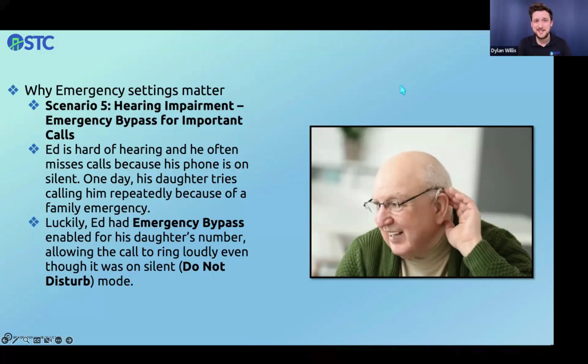This one, unfortunately, is iPhone only. I'm not aware of any Android equivalent, even on newer Androids, for this one specifically, but I will go over an Android workaround to at least help with ignoring unknown callers and focusing callers more on contacts. So we'll at least have something there for you, but the specific emergency bypass is going to be iPhone only.